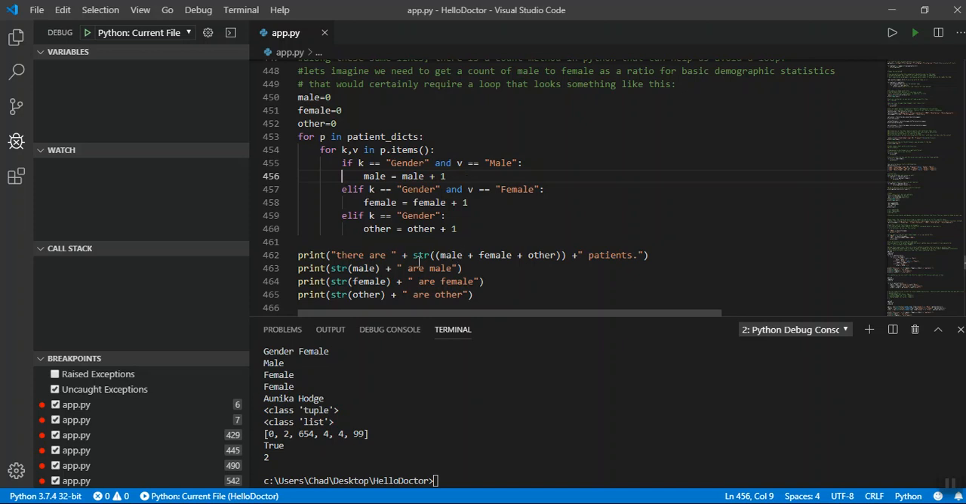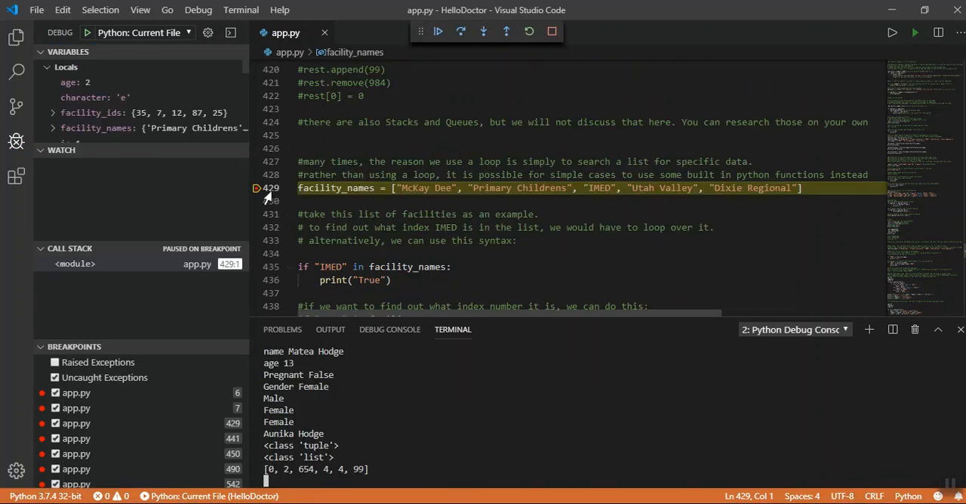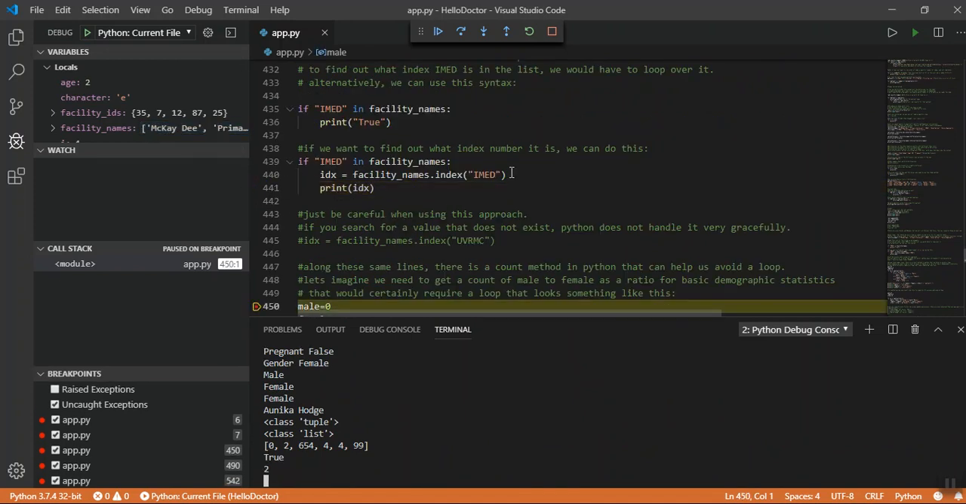And then right here I'm doing a little bit of math, adding all those numbers together, right? I'm saying there are these many patients, this many are male, this many are female, and this many are other. So let's run this. Let's see if it comes out just like you would imagine it to be.